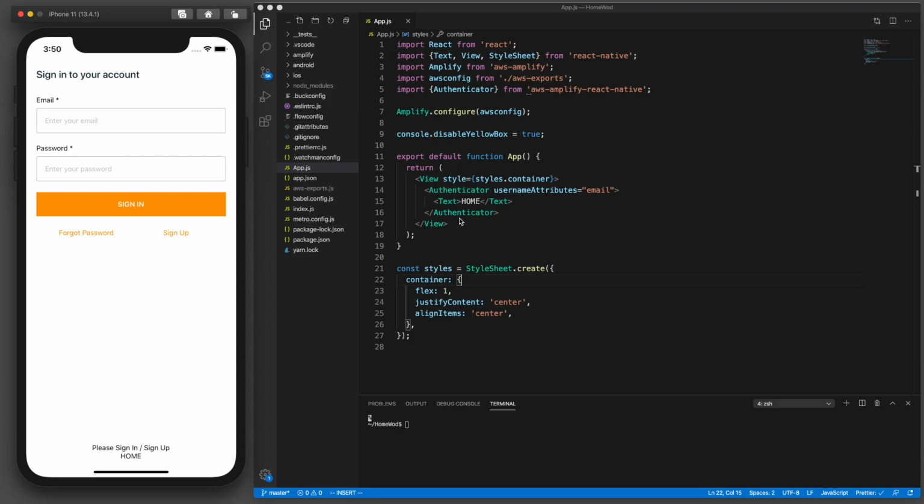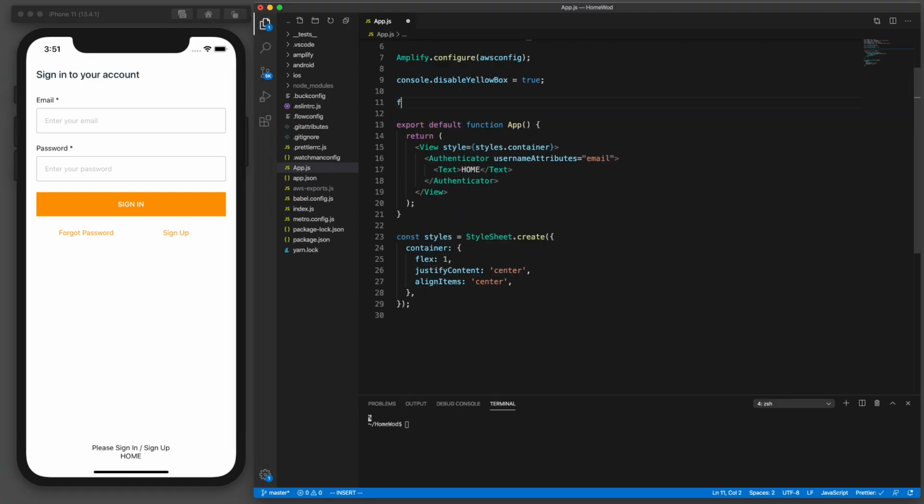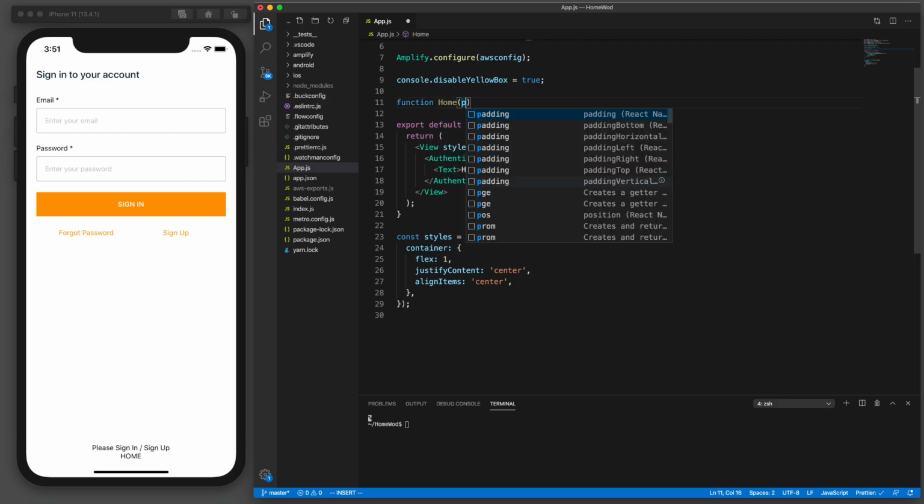Okay, in the last section, we added and enabled the auth components to our app. In this section, we'll test the sign up, the sign in, confirm code, and also a forgot password. First, let's add a function called home. This will be to display our home screen.